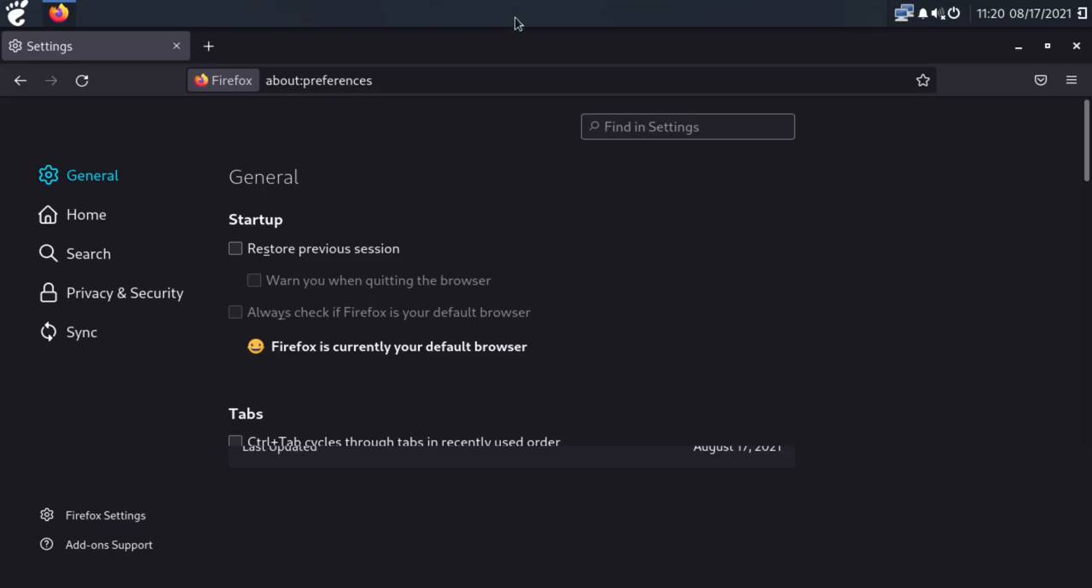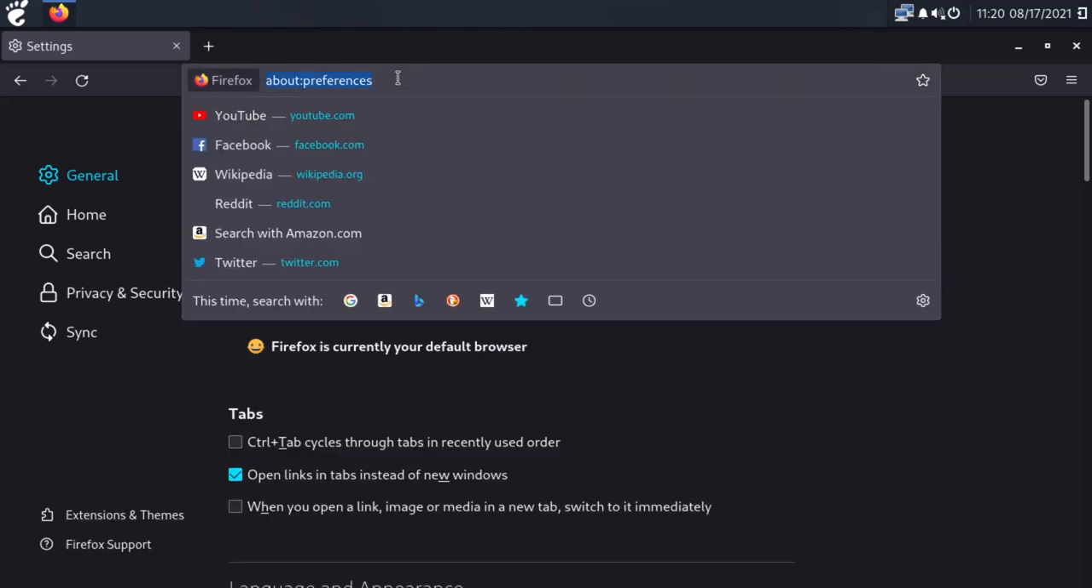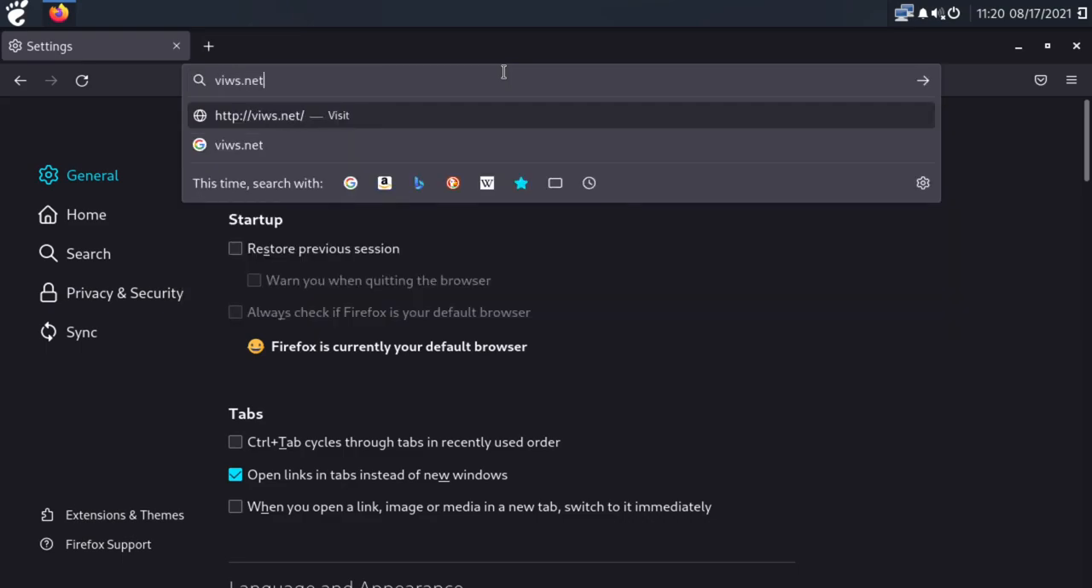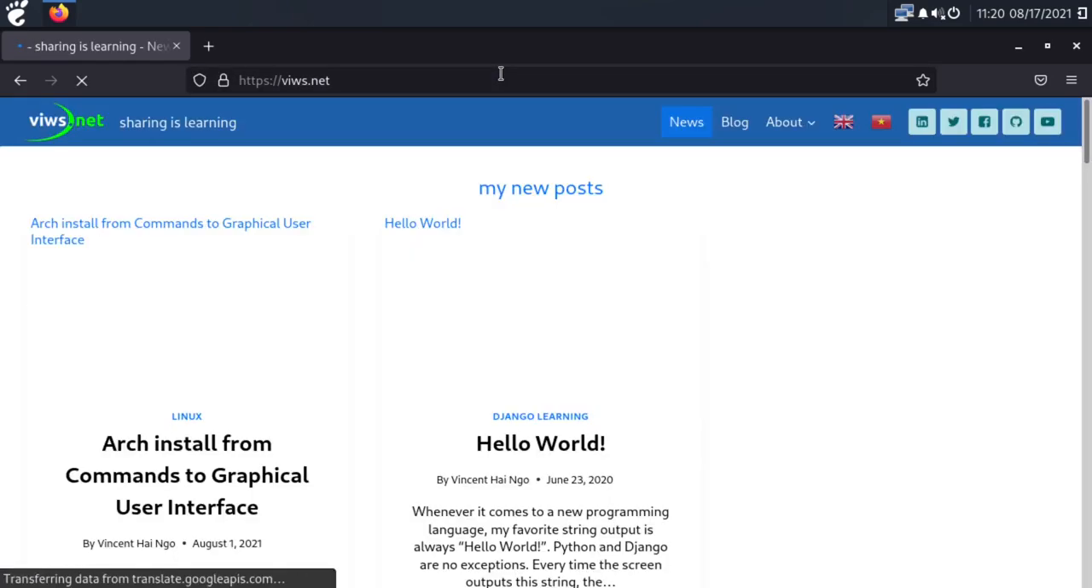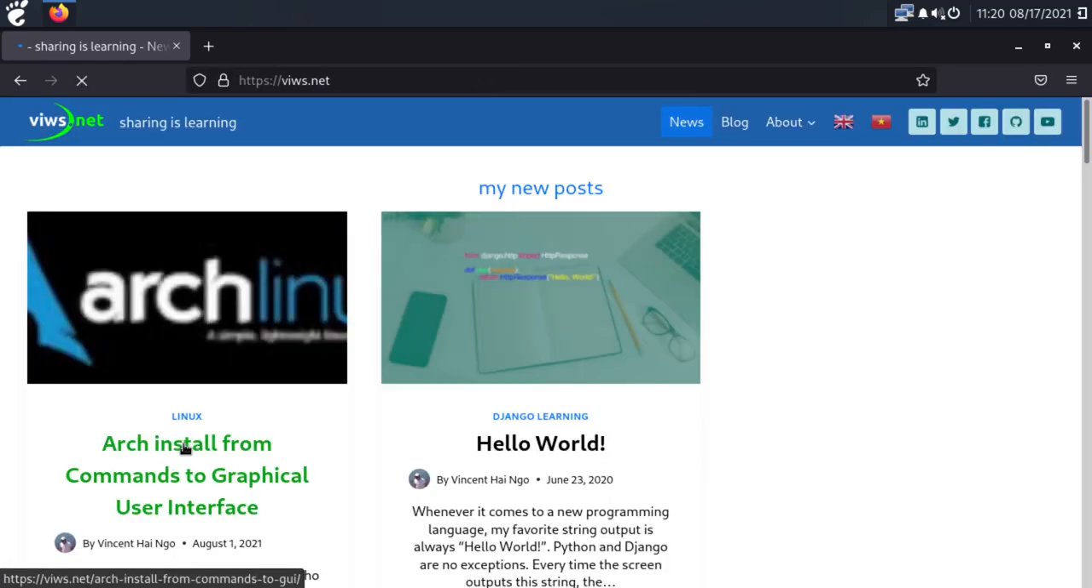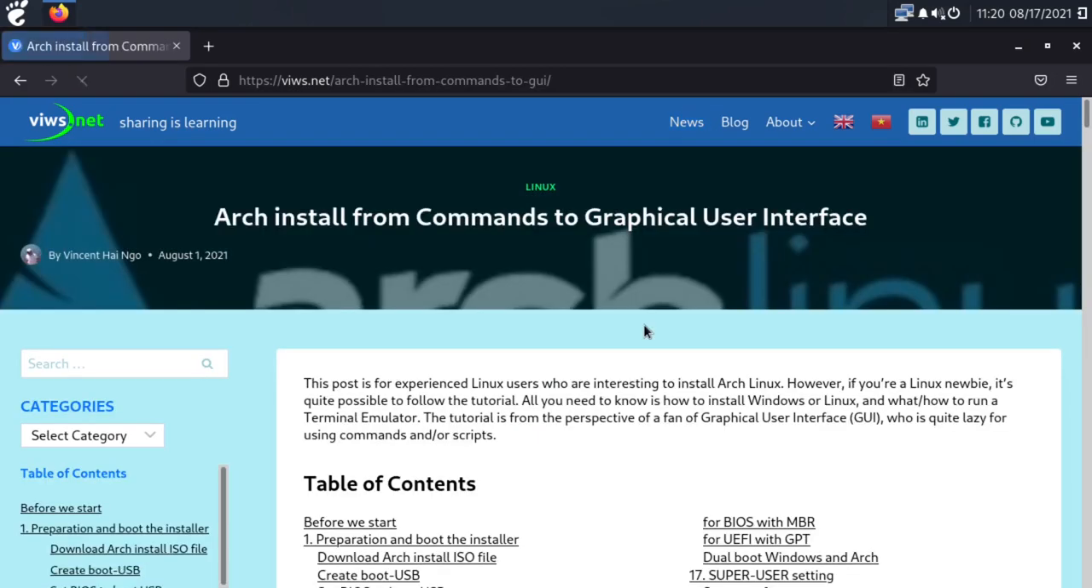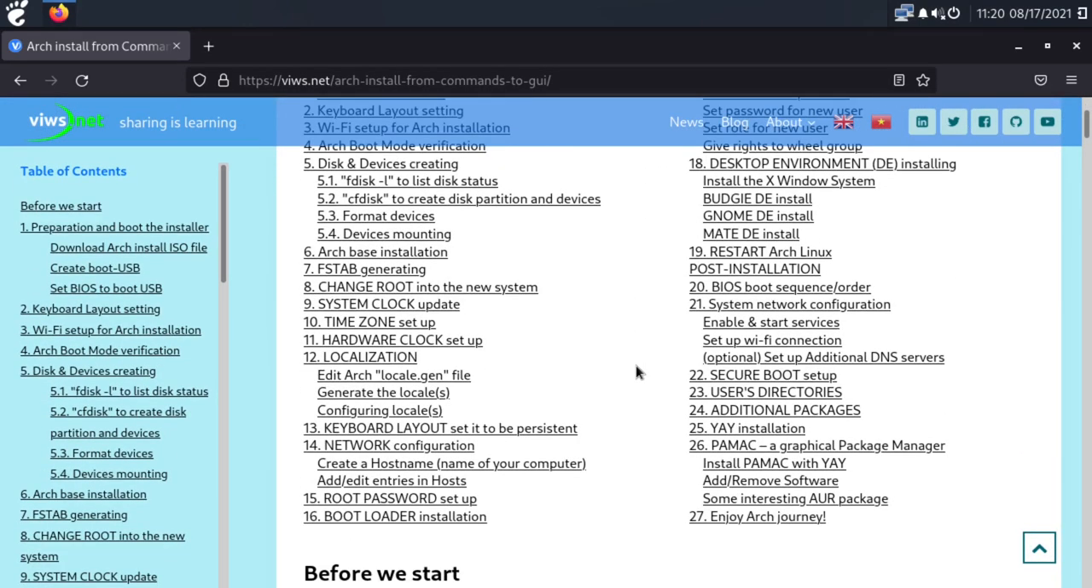Also, at the moment we leave it that way, and I go to views.net. Let's see whether it works. Everything is so slow. Man, it's slow. Arch install from the beginning, but now I can copy and paste it. But with that slow speed, I don't know whether we can go on or not.